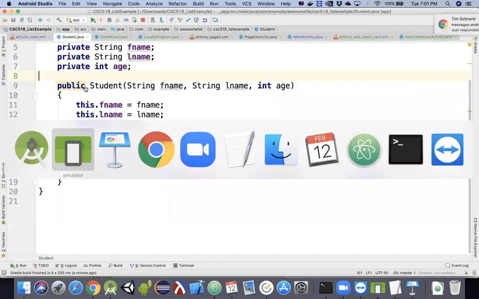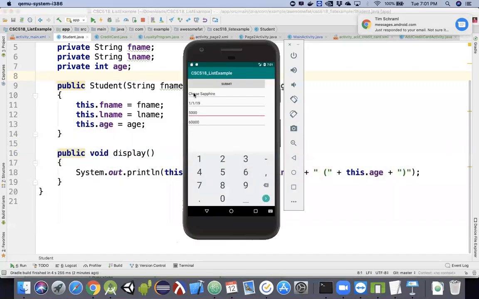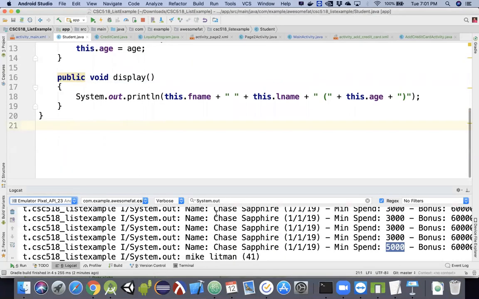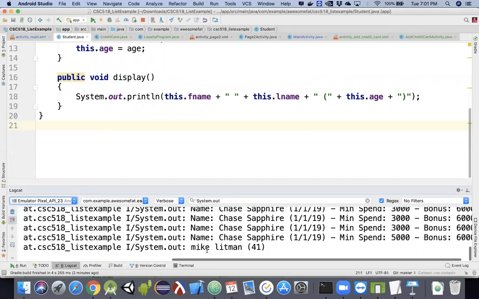So I already have a screen here. Let's go to the next page. We are entering in some information about a student. Saying create student there. What does it do? Just spit it out to the screen now. Yep, spit it out to the screen.